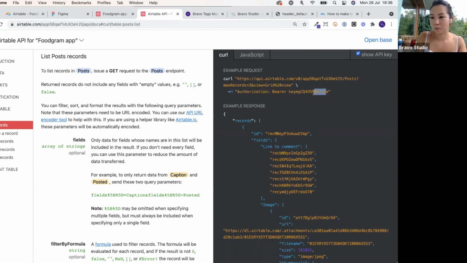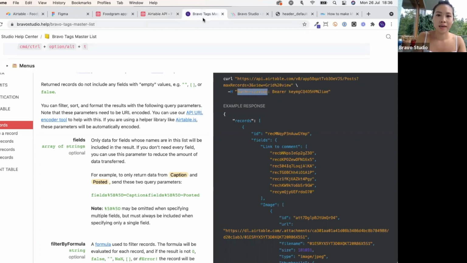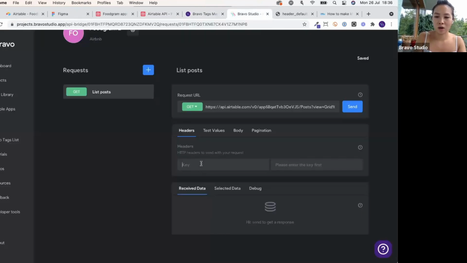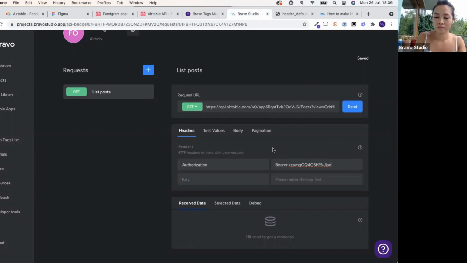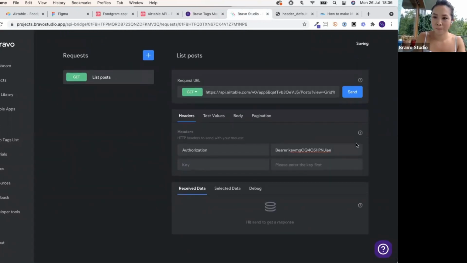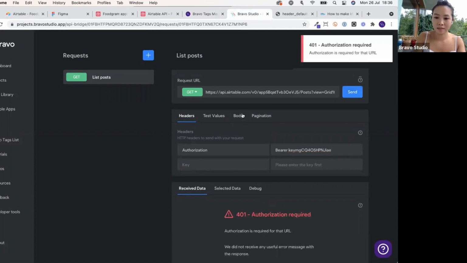The API key is normally a sensitive key that you keep for yourself, but in this case, I'm going to share this with you. And in our Bravo, we will copy this in, like that, and we press send. Oh no.